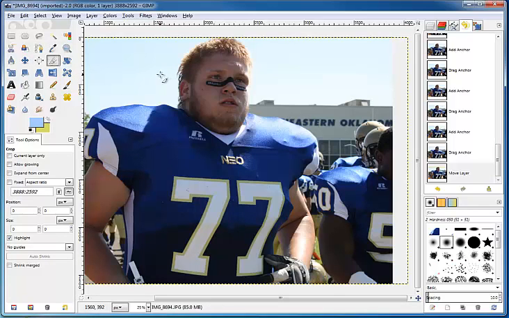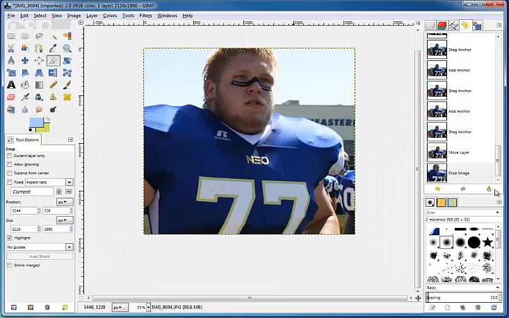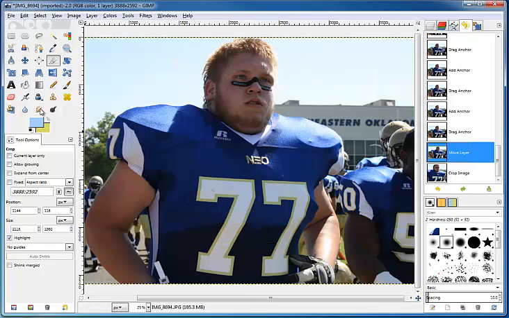The crop tool is a way of cutting the image. So if I use the crop tool and I want to crop the image down to that size, I simply draw it out over that size and hit enter, and now I have cropped it. Now keep in mind I've got my layers over here, so nothing is permanent.